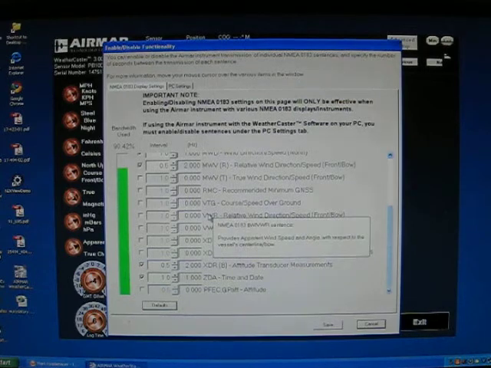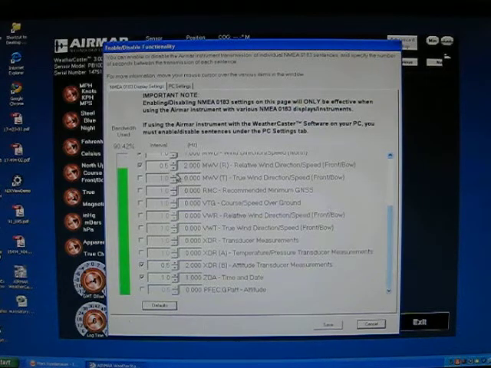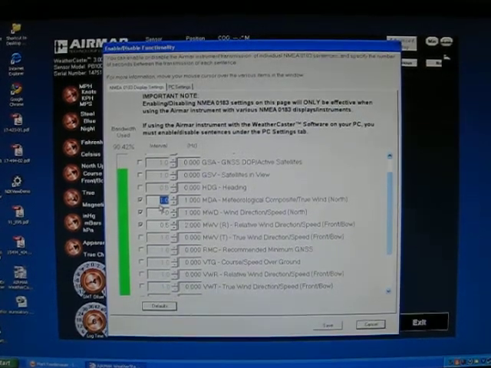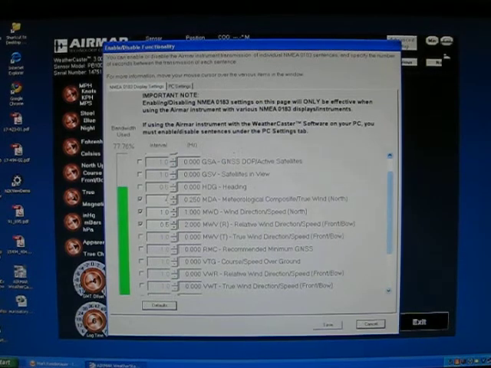If you hover over a sentence with your mouse, you will see what the sentence actually sends out. You can then change the interval or the hertz if you want it sent more per second or less per second, and by doing that it will also change the bandwidth. I'll change this to 0.1. As you can see, the bandwidth does increase.